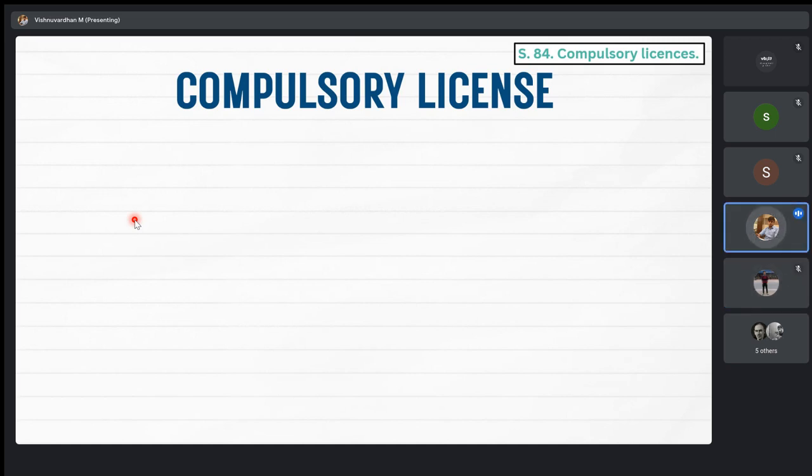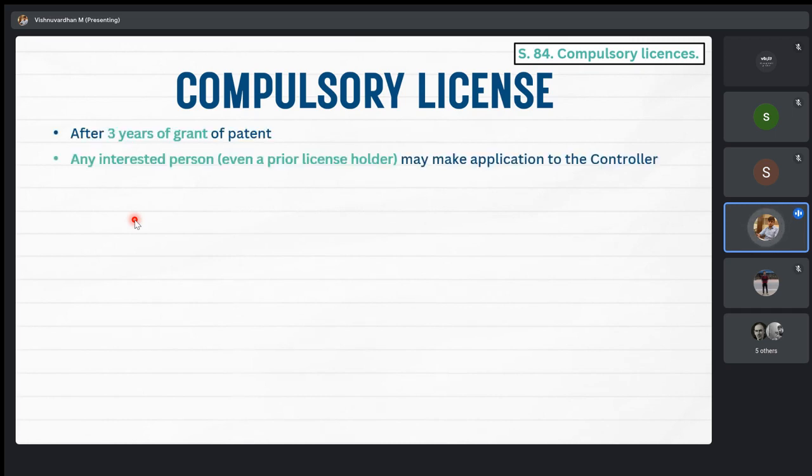Cool. It's a fantastic question. The answer is there in the next slide. And the answer is the controller will always give the benefit of doubt to the patentee. He'll always give extra time to the patentee to enable him to work the invention profitably. And we'll see it now, and I'll answer your question once we see it.